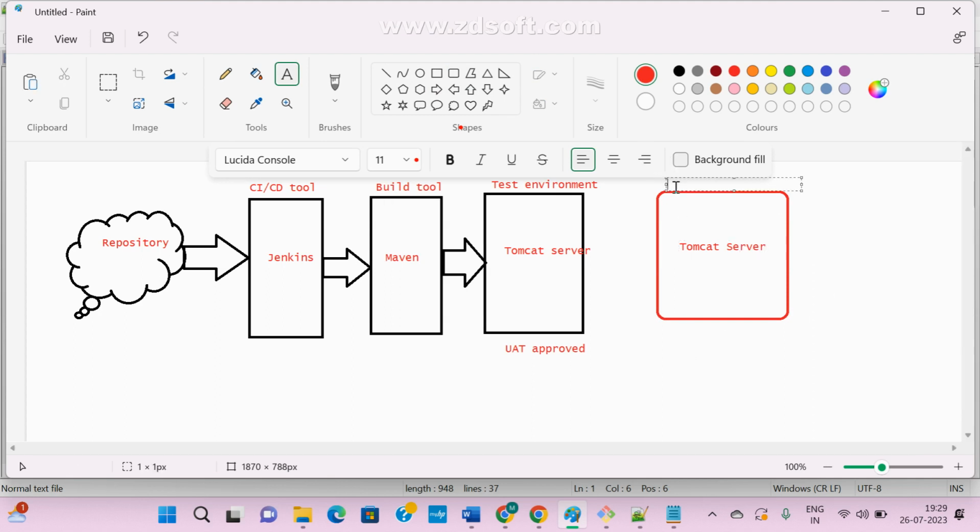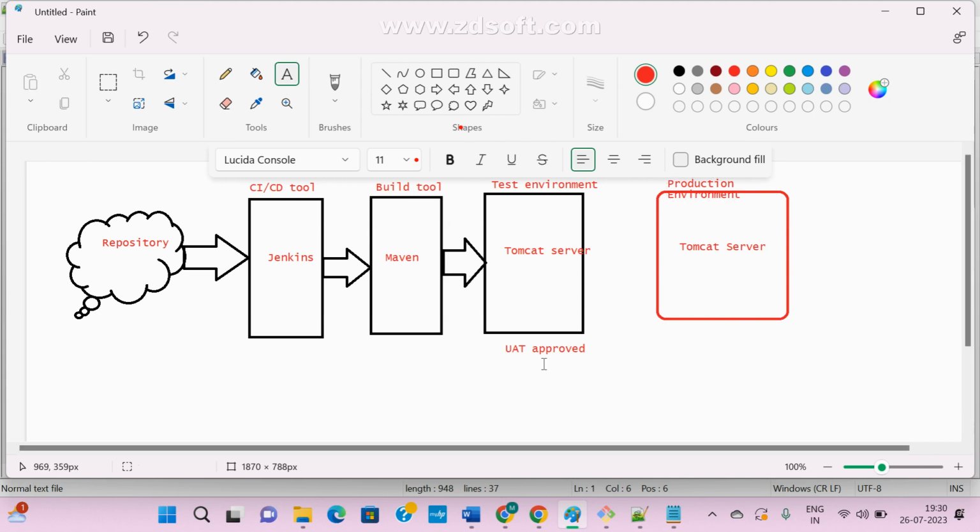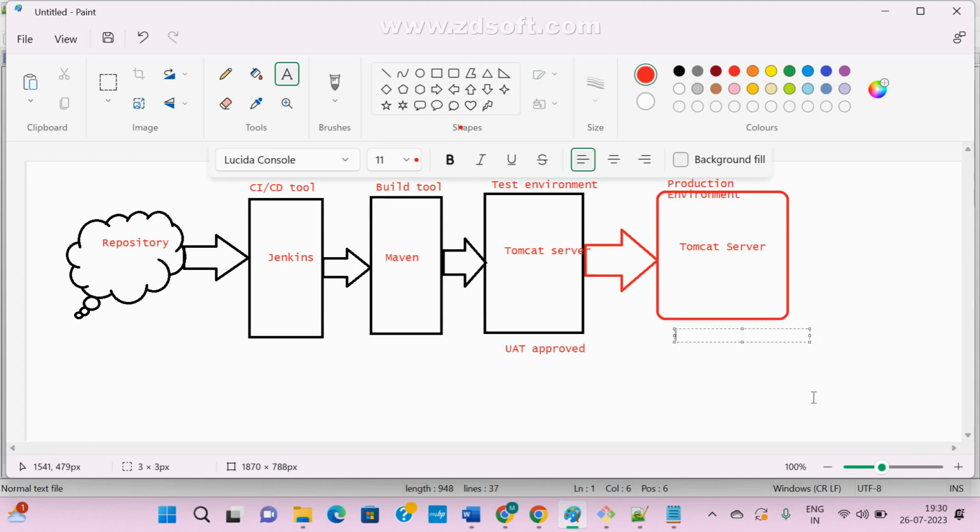Here also we are running a Tomcat server or WebLogic server or JBoss server, whatever it may be. So which server is this? Production server. Simply, we call the production environment the real-time environment. Now your UAT is approved. The same package, the same artifact file, we are going to deploy to the production server. Who is accessing the production server? Customers, end users.